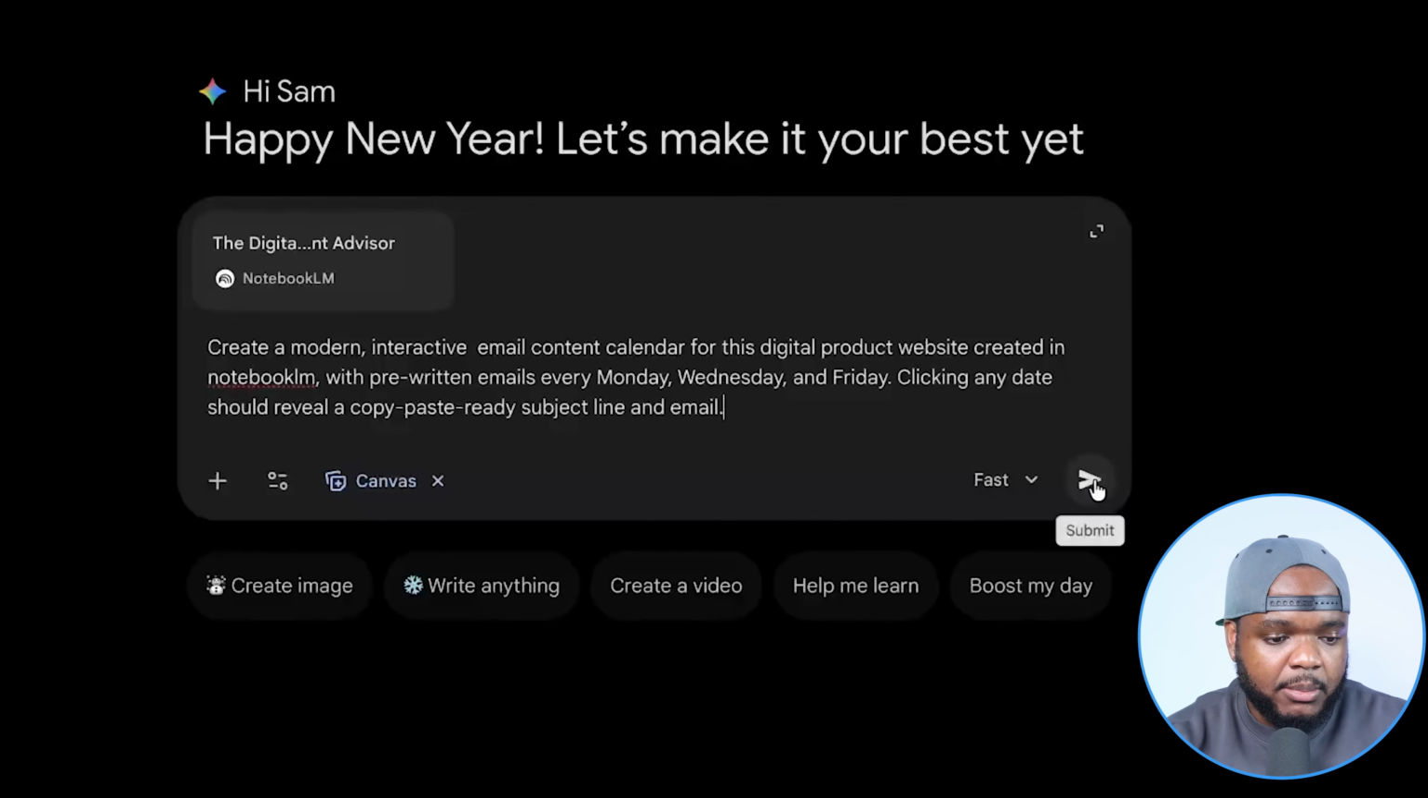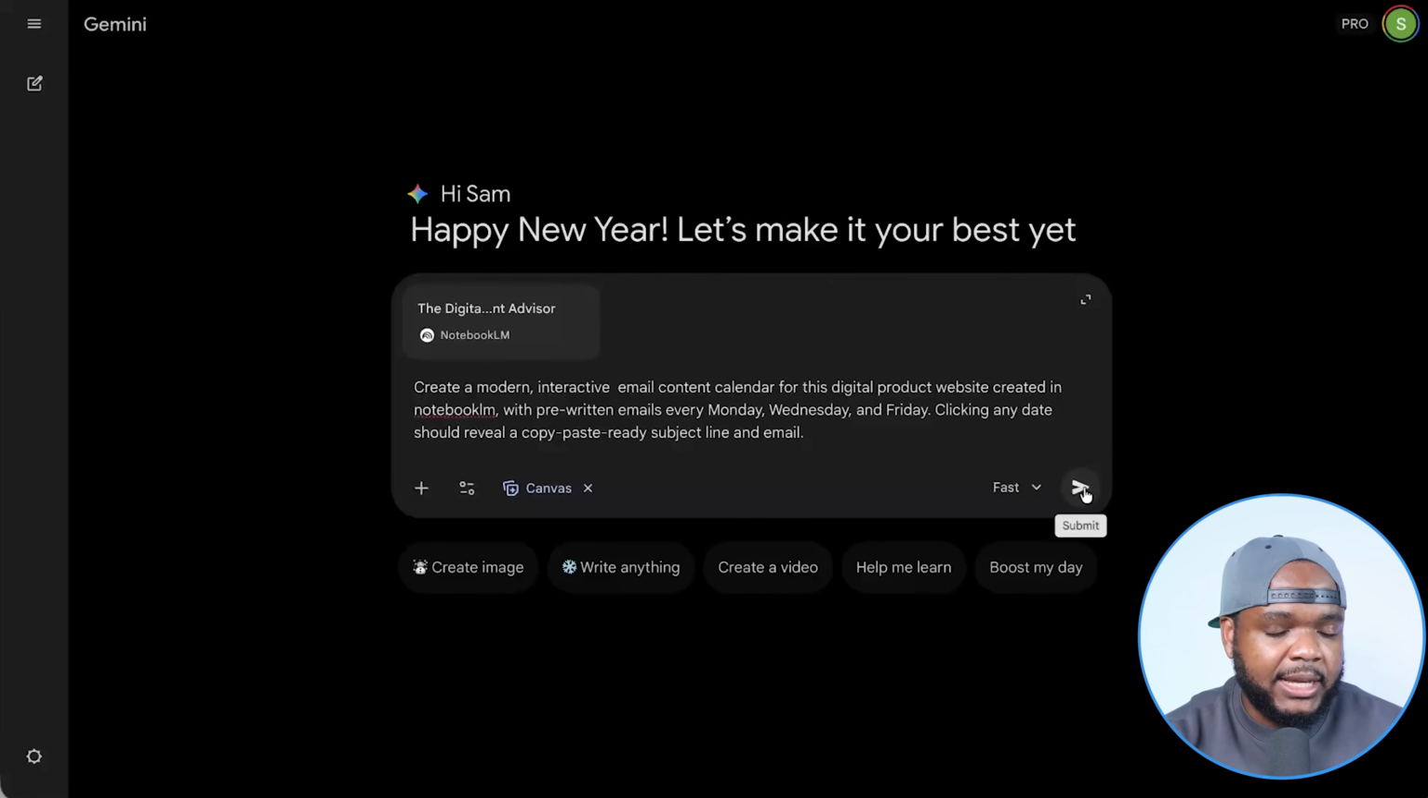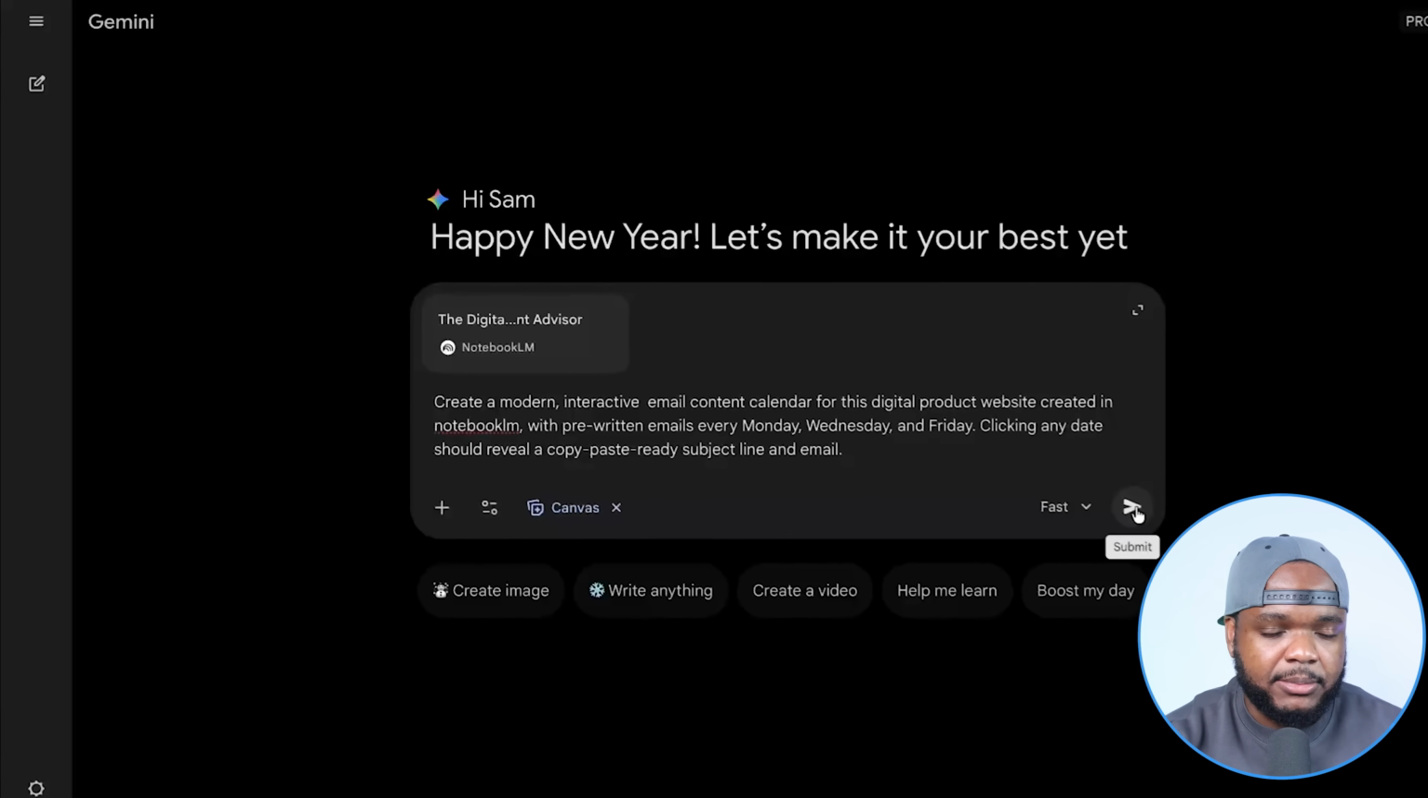But before I do that, what you can also do is build something called a Gemini gem. Because when you build out a content calendar using the regular Gemini interface, you're going to have to always go back to the same chat. But if you want everything to be kept in one place, this is where the latest feature of Gemini is going to be able to help you.